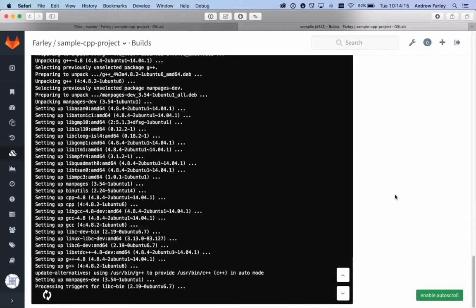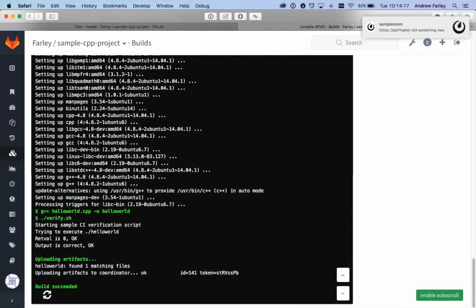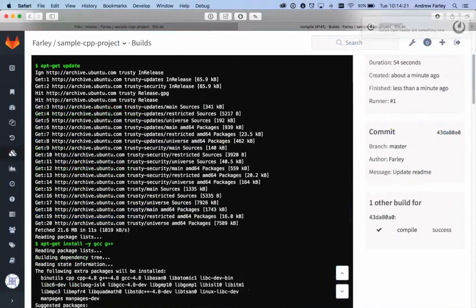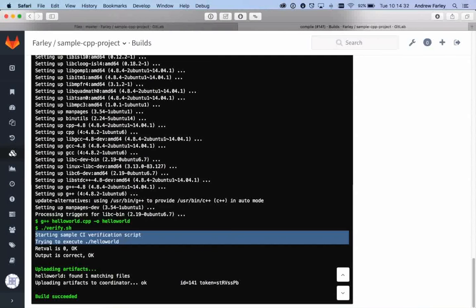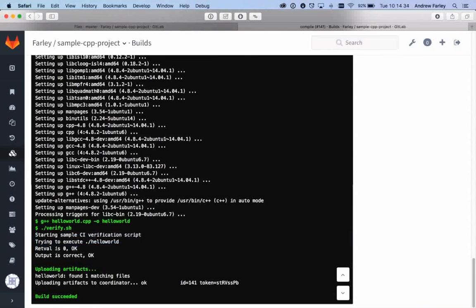Almost done here. Yeah, and then there's the last thing it does, which you might have also heard it ding at me, is it actually goes and runs G++ to compile the program, hello world. It runs the verify script, which you'll see the same output referenced from my script earlier. It starts up, it checks to ensure the return value is okay, checks to ensure the output's okay.